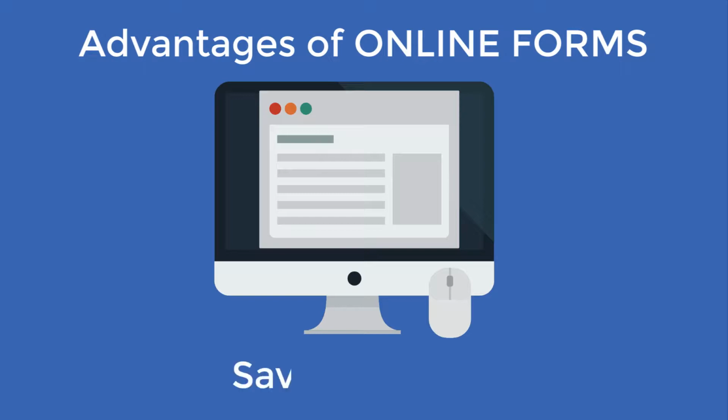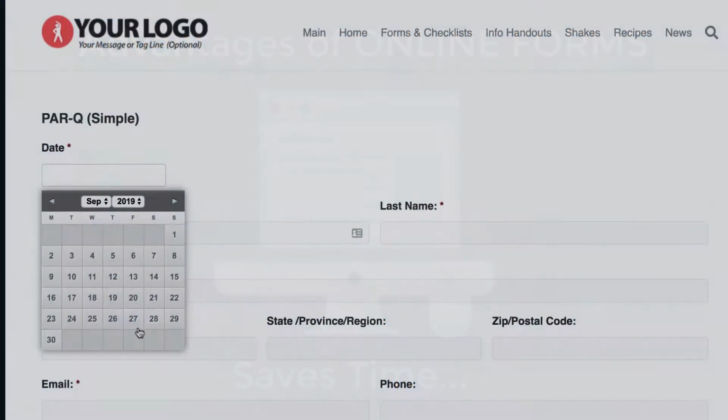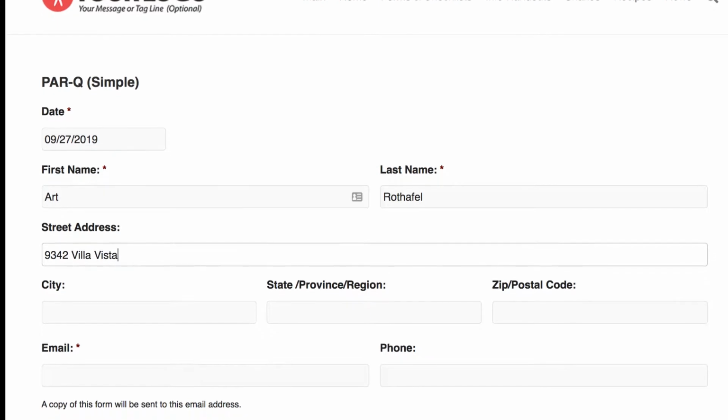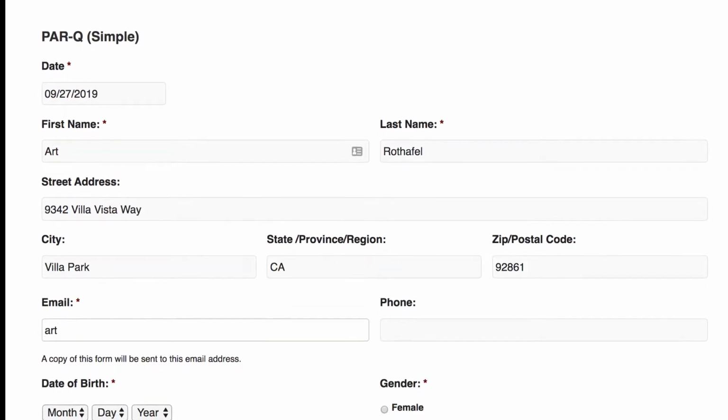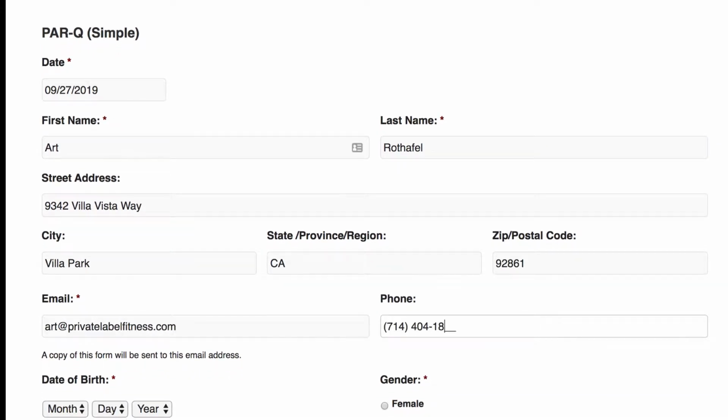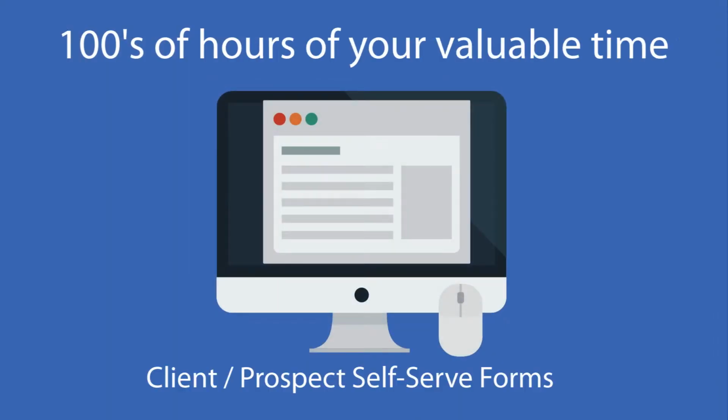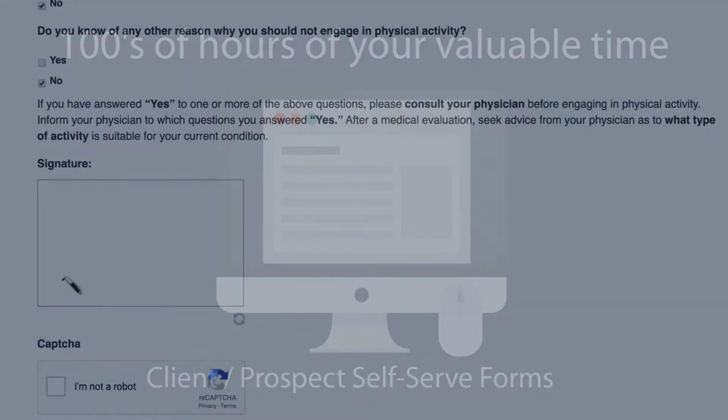First off, they save you a ton of time. These forms can be completed anywhere on any device by your clients and prospects instead of you. So think about that. That's hundreds, if not thousands of hours of time saved by you not completing the forms.